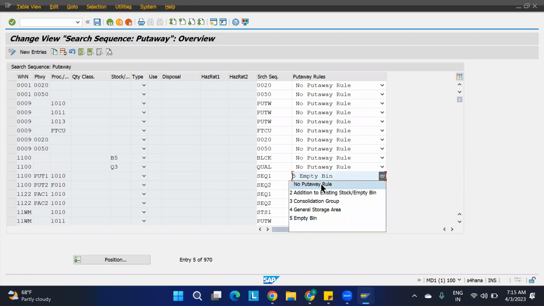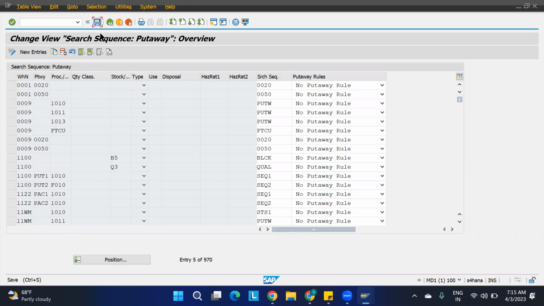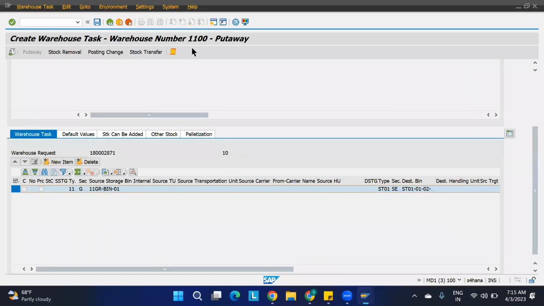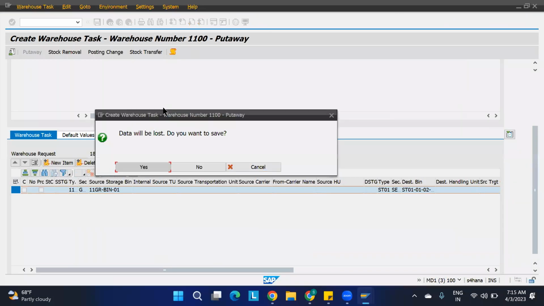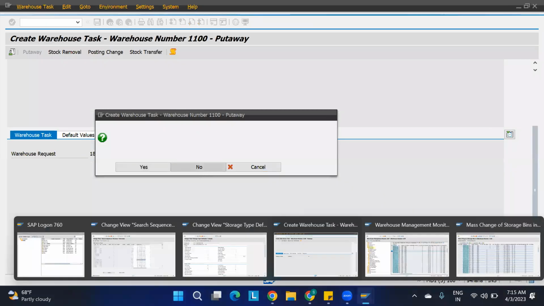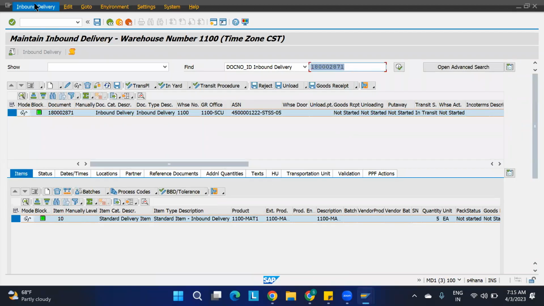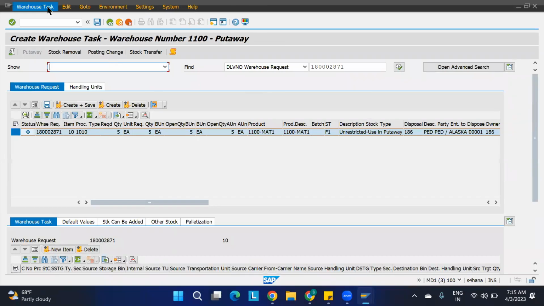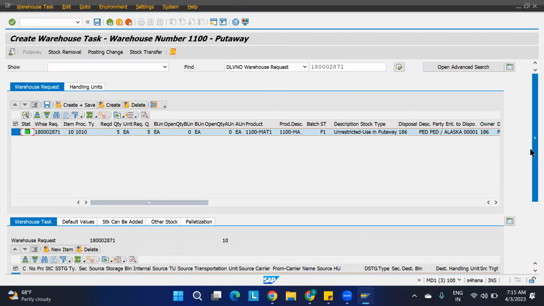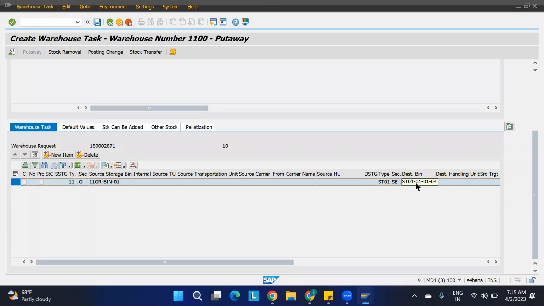Okay, yeah. So I'll just put no put away rule and I'll save it. If you put it, then when you check it back, it will go to the previous bin, and then it will go to this bin. Correct? No? 01, 01, 04 it will go. We can check this. Create. See, 01, 01, 04 it is going.